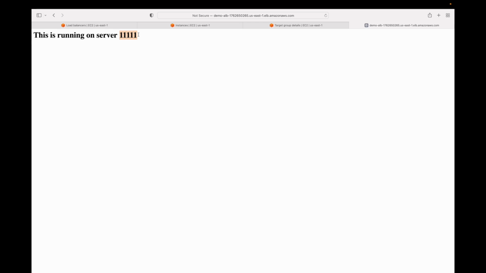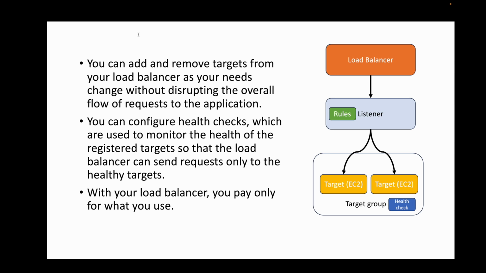So that's basically what your application load balancer is. So it is now balancing the load that we are getting. So imagine we have thousands of users, so some of the requests will go to server 1, and then some of the requests will go to server 2. So that's essentially where your load balancer comes in and helps you to balance the load on your application.